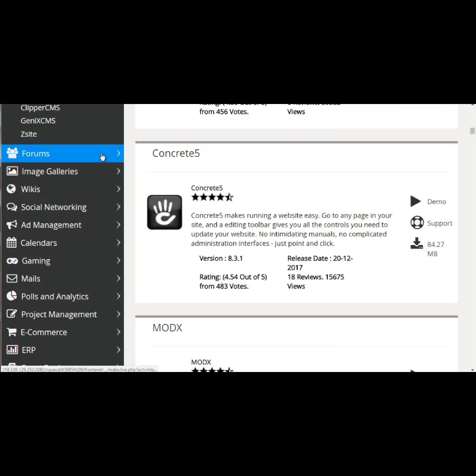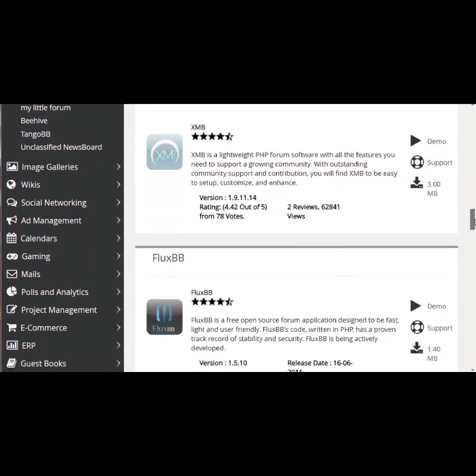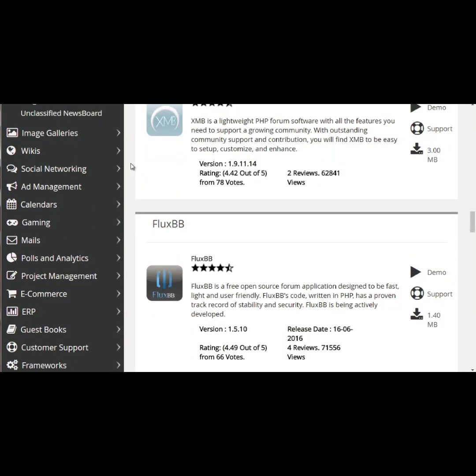We've got forums. So let's say, for example, you want to create a community, click forums. We've got PHPBB, we've got SMF, and we've actually tried SMF. SMF is really good. PHPBB is good. BBPress is also good. And we have image galleries. Now keep in mind, if you're installing something like WordPress, you don't really need all of these. You can actually create all of these within WordPress by using WordPress plugins. And then we have wikis, we have social networking, we have calendars, we have analytics, we have e-commerce.